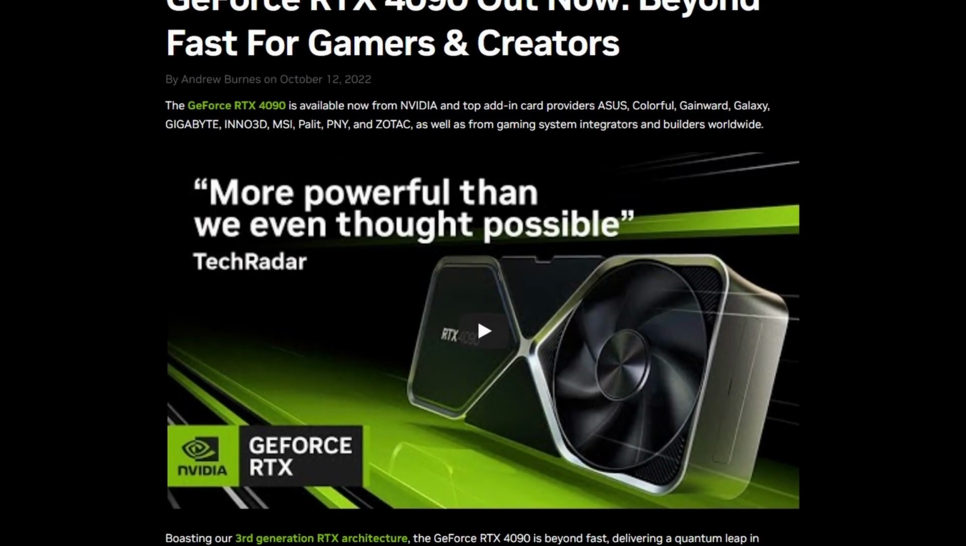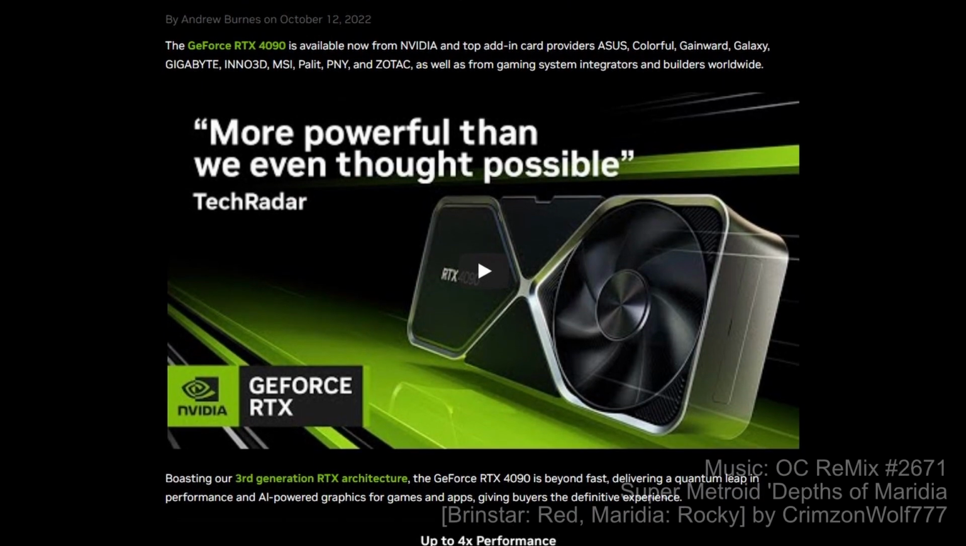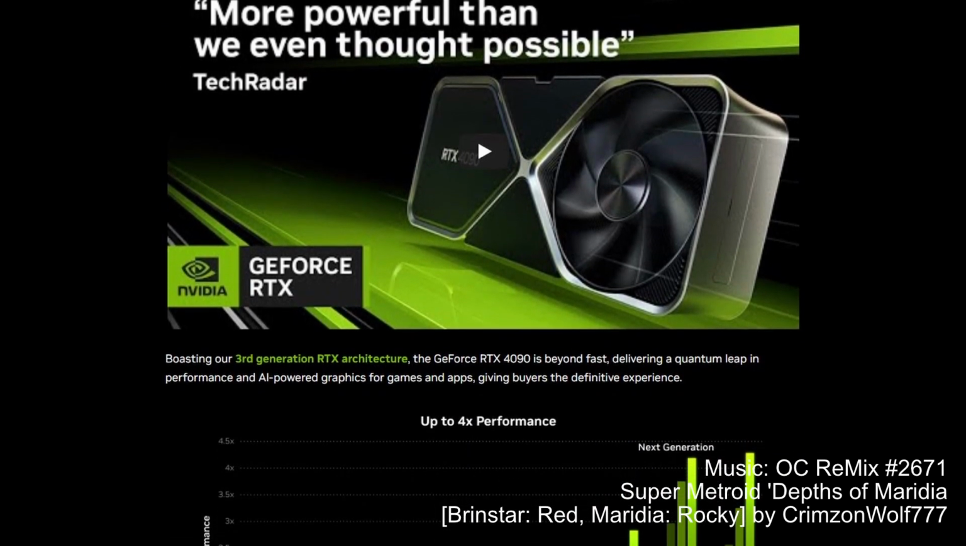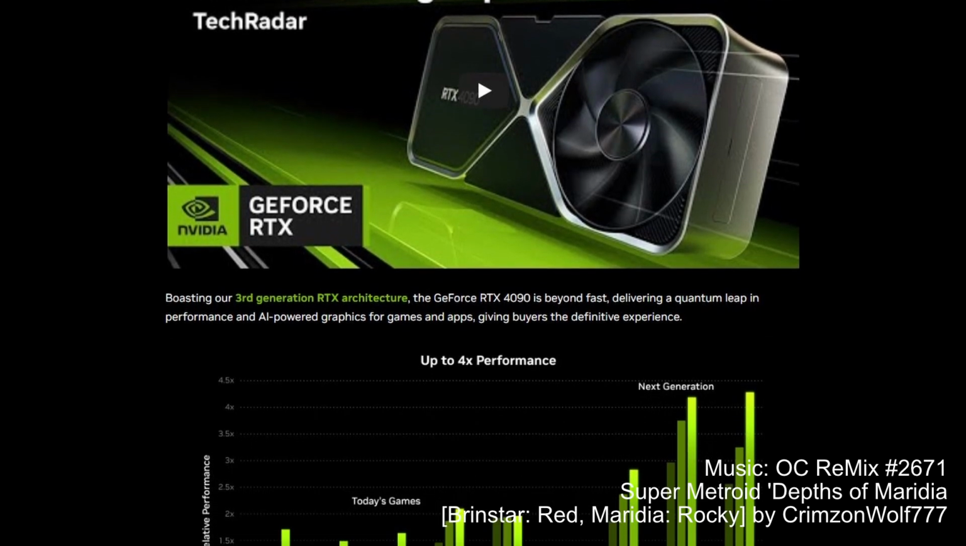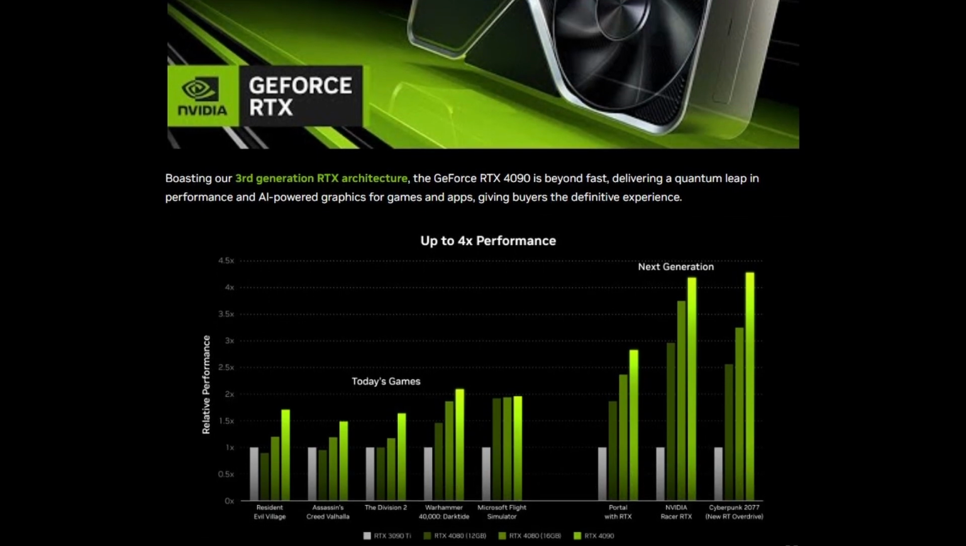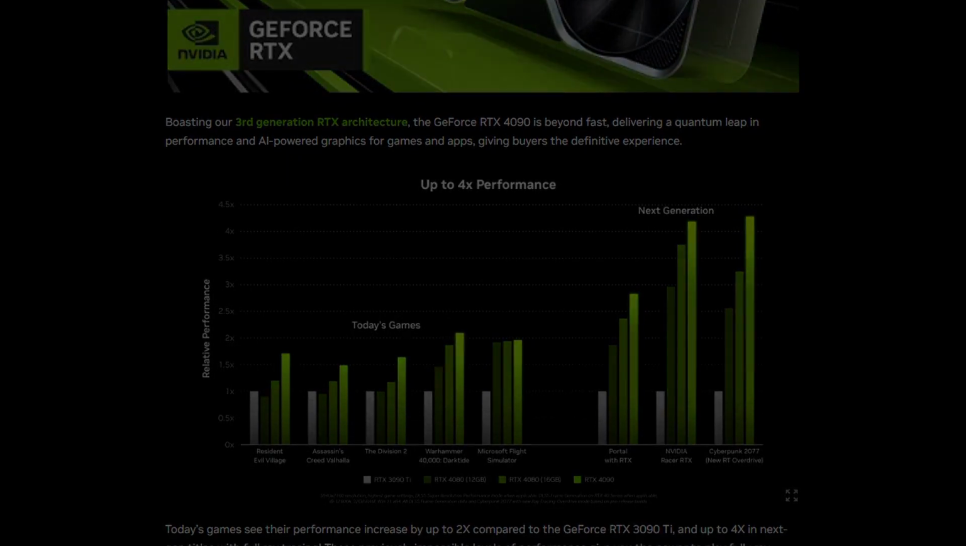GeForce RTX 4090 was quite a controversial card even before its release. All the rumors about power consumption, how fast it is, its size, and what kind of PCI slot it's going to use created a lot of excitement about that card.